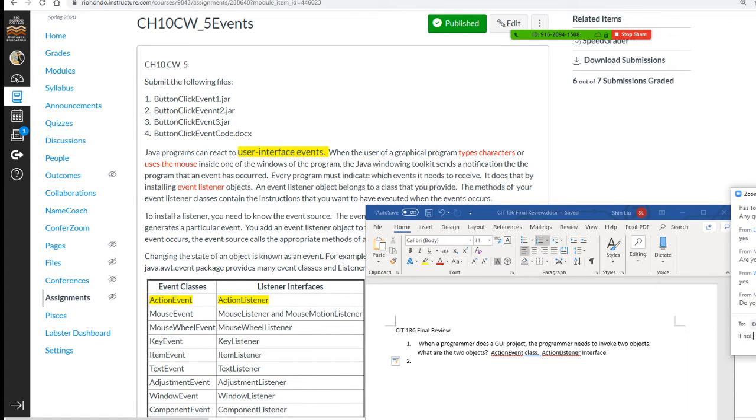Excuse me, what was the question? The question is on my screen. What are the two objects? What are the two objects? Okay. When you do a GUI project, you must evoke two objects. What are the two objects?